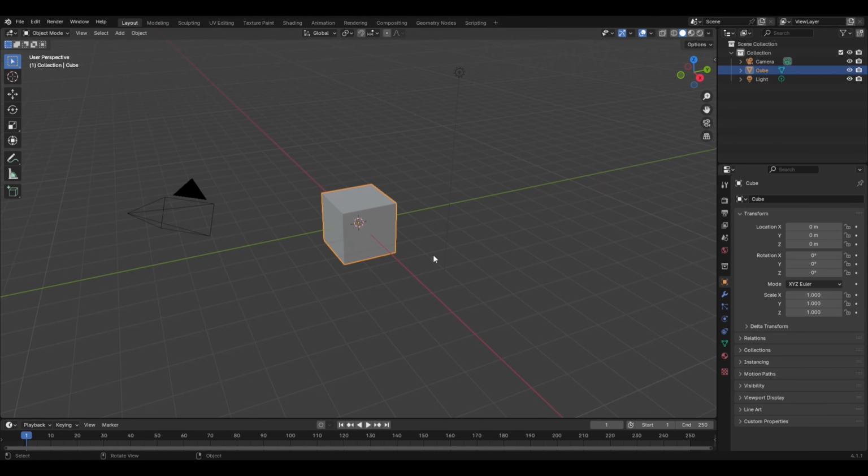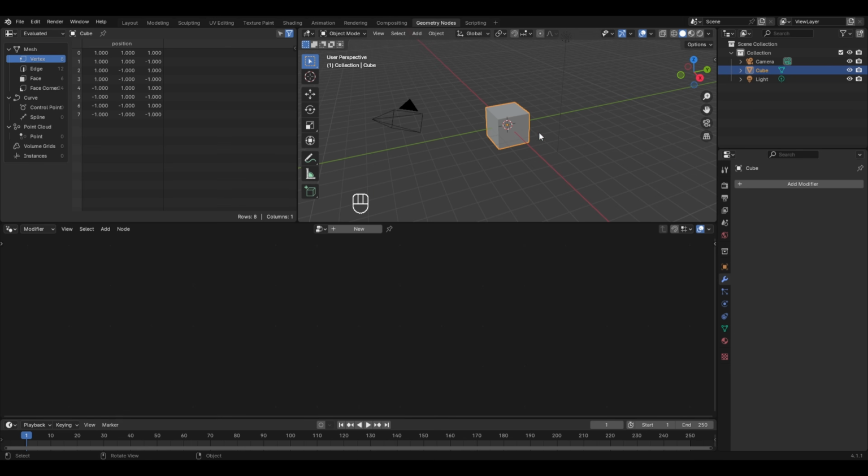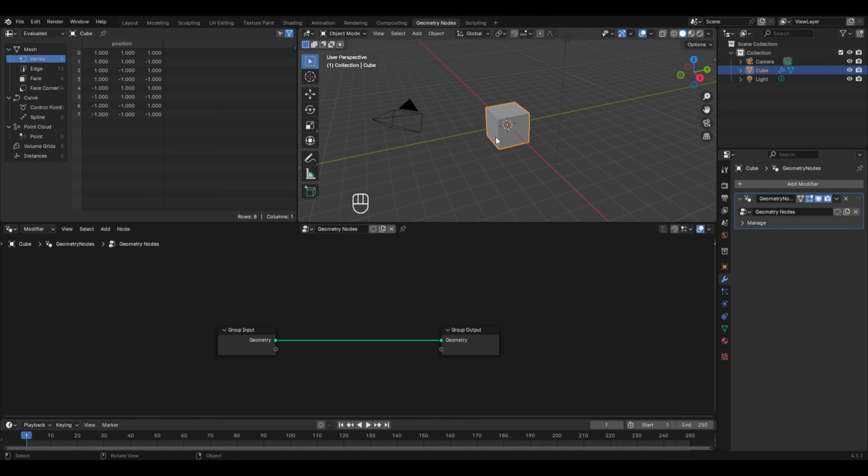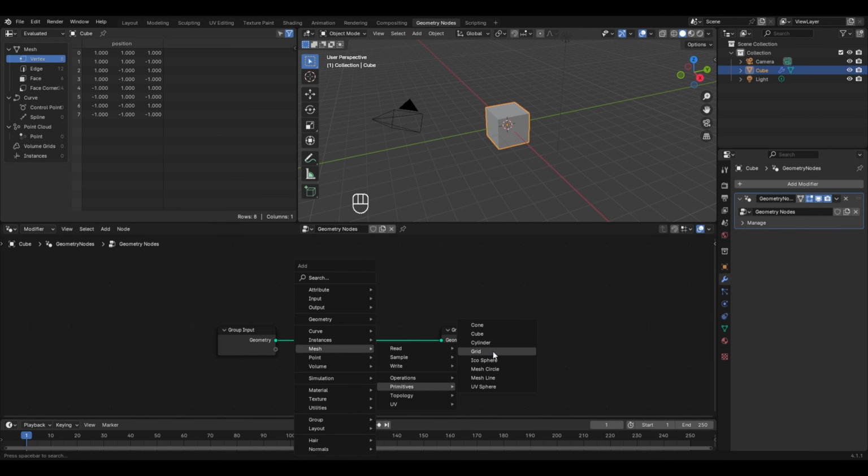So to begin with, let's open the Geometry Nodes workspace. Now go to the Geometry Nodes editor and click on the new button. To get a plane instead of this cube, we'll be using the grid node. So press Shift plus A, go to mesh and in primitives select the grid node. Let's place it over here.